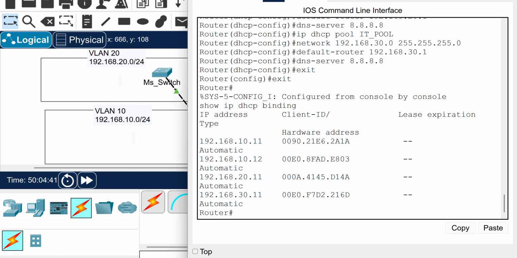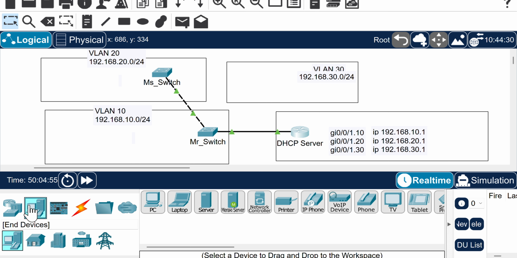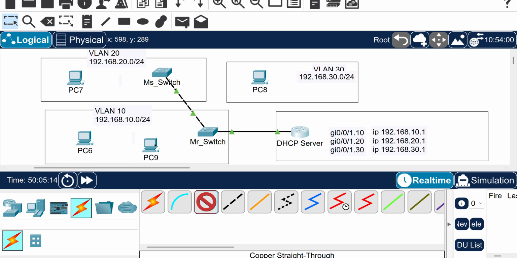Okay. So we're going to close this and now we're going to really make sure that it works. We're going to connect some PCs here. VLAN 1, or 10, 20, and 30, okay? And they should all automatically get IP addresses. So we're going to go to end devices. We're going to get a PC. We're going to get a PC. And we're going to get a PC here. Well, yeah. Why don't we add two here just to make sure that we automatically get two different ones in the same subnet, right? Okay, so we're going to get our cables.